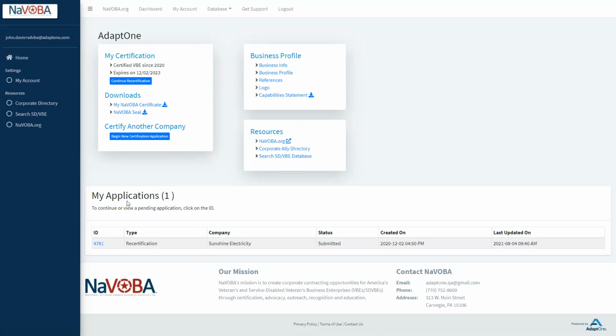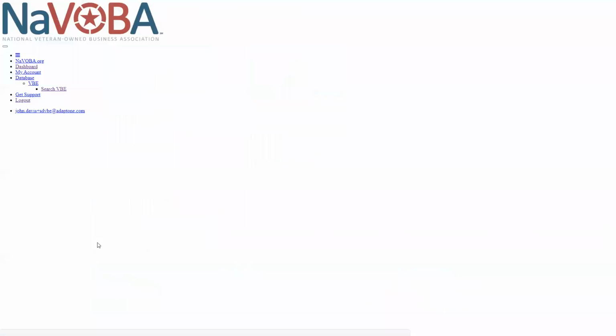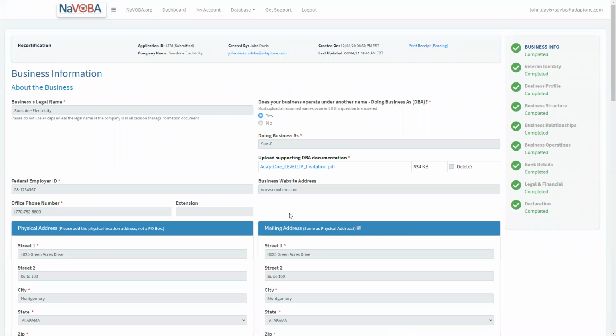Another way to get to your application is to click down here. There's the My Application. This gives you access to anything that's pending. So right now I have a recertification that's pending. If I wanted to access it, I just click on this link. It'll take me to my recertification application. When you start your recertification application, we are going to populate it with everything we know about your company based on your previous application. So most of the stuff is already there.